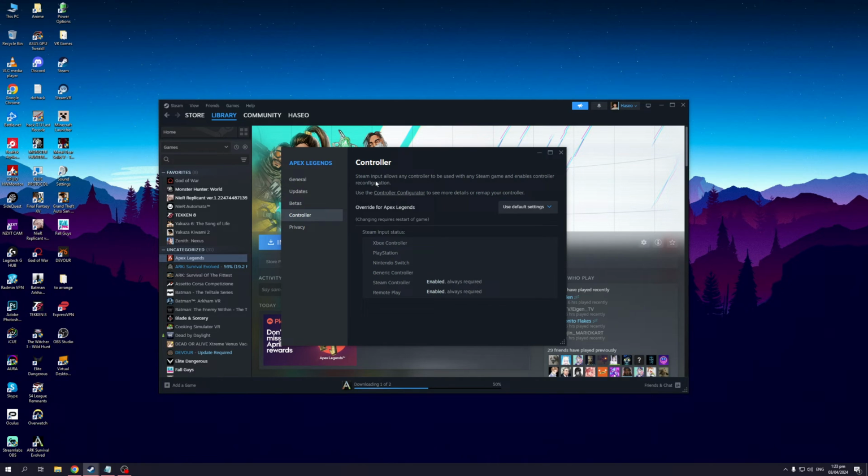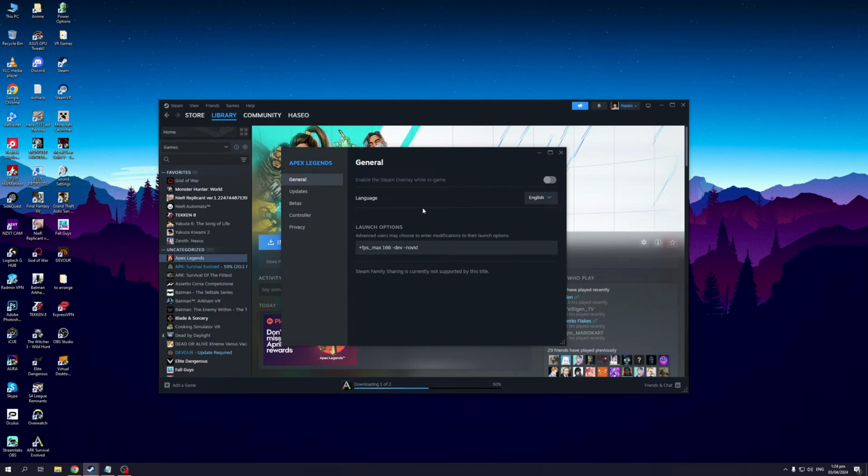And the last thing you guys can try is clearing the local files for your game. If you have it installed, it'd be under local files. So just clear the cache files for it, and it should probably work.